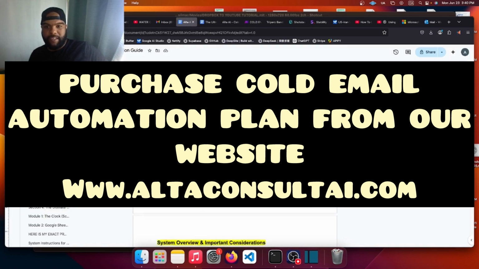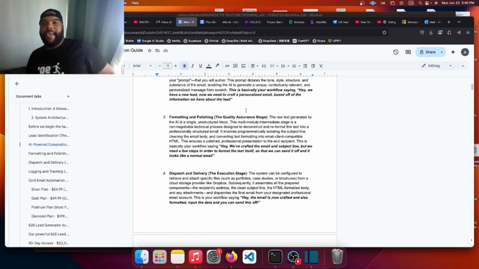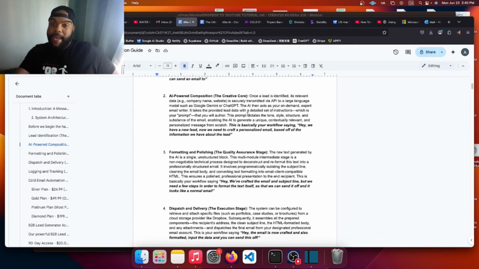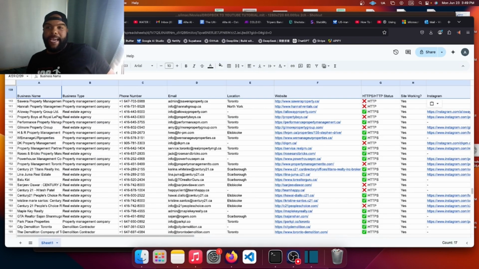In terms of what it does, right? So let's go back up to that quickly. So what it does is lead identification, AI powered composition, formatting and polishing, dispatch and delivery, and then logging and tracking. So we're going to go ahead and check out the lead list that I currently have set up.